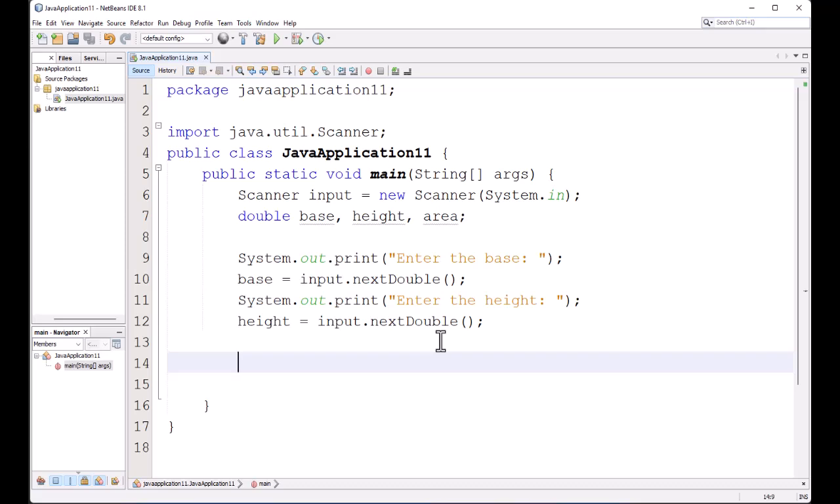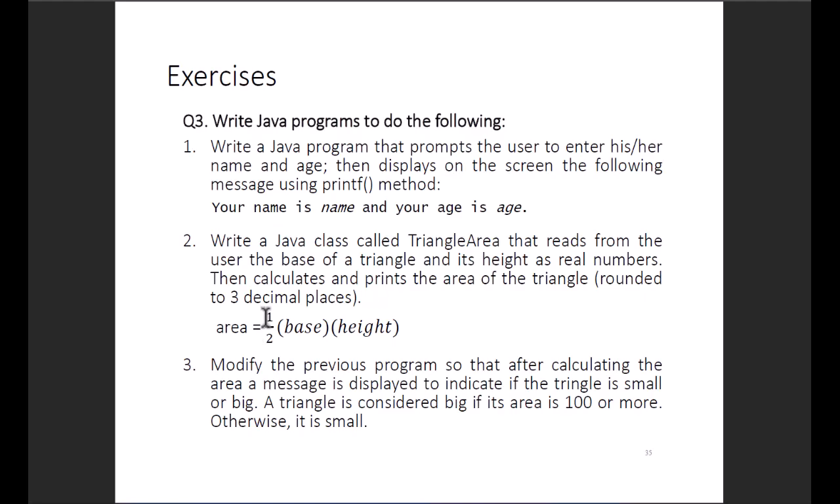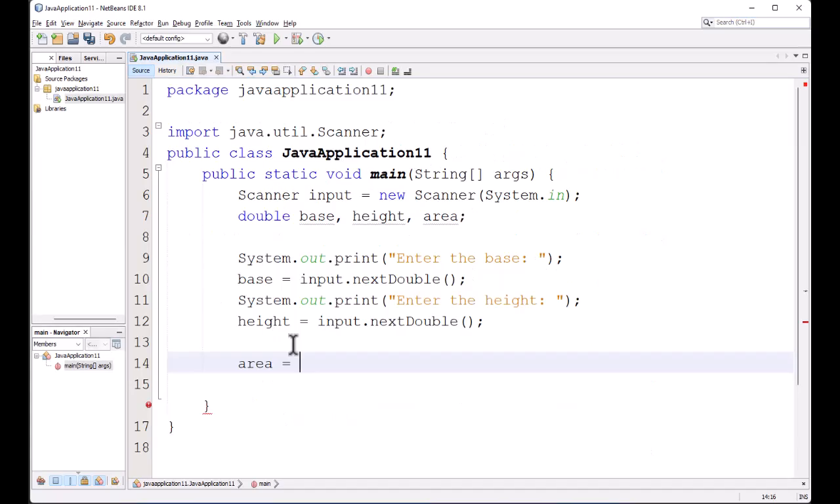Now you start thinking. I need to calculate the area. So area is equal. It is half base times height. There is a very common mistake over here. Let me go to the question. You see, it tells you use 1/2. Now unfortunately, if you put 1/2, the area will always become 0. This is a common problem. This will be explained in meeting 3.